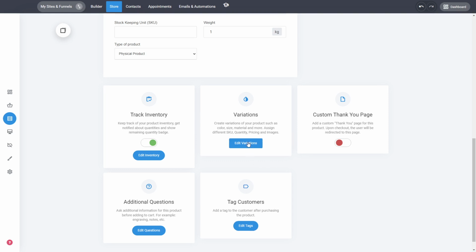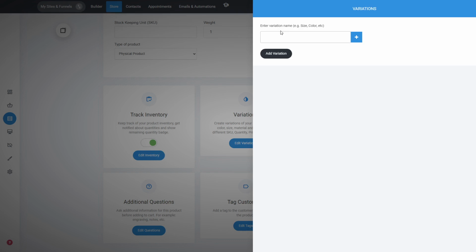Then we have the variations. This is the ability to add different variations, such as, let's say, a size of your product. So you can click here to select size, and then we can add your size variations.